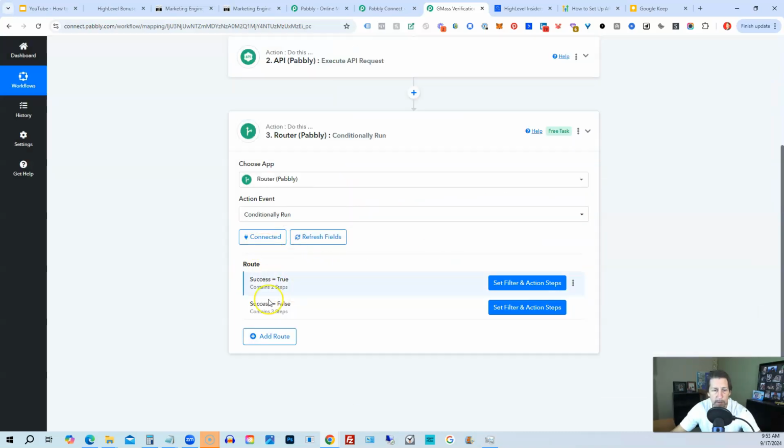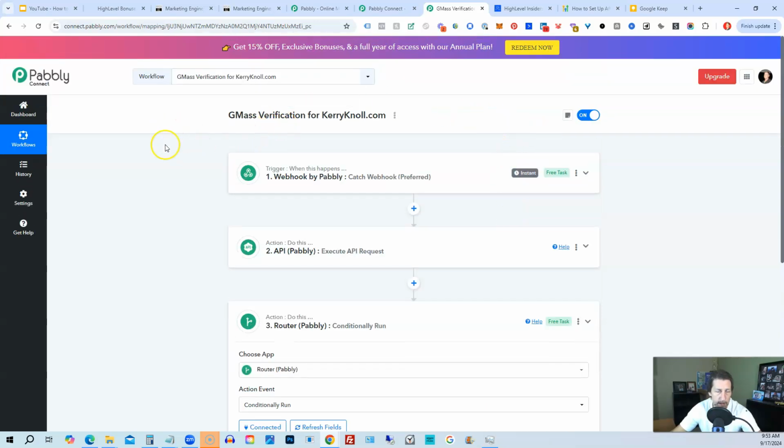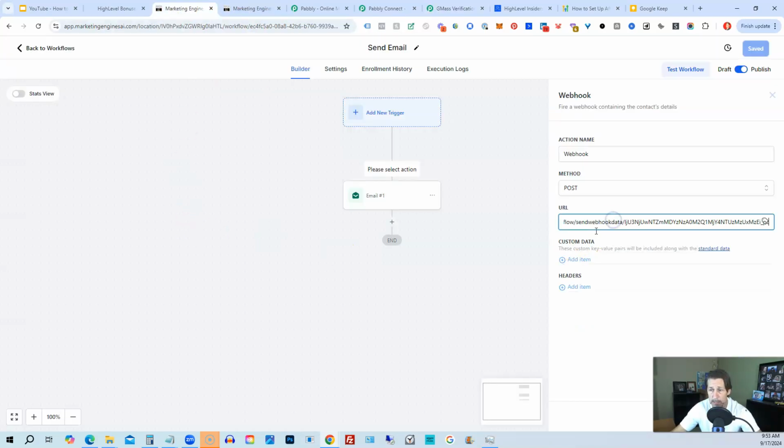So then after we route the information, we're all done with this particular Pabbly connection, or what we would typically call a zap. So let me go back here to my HighLevel account and show you. Just paste that in here just like that, and you click the Save button in the bottom right-hand corner. So essentially, same as Zapier, just much more affordable.